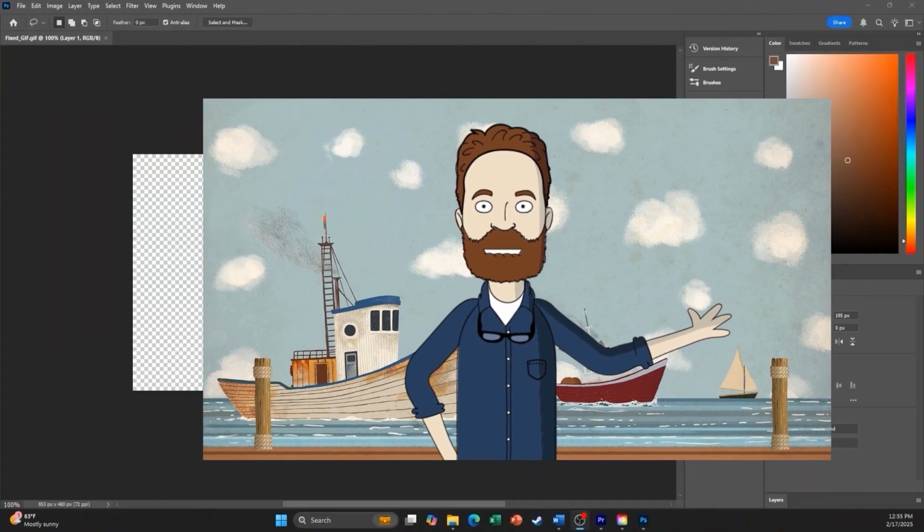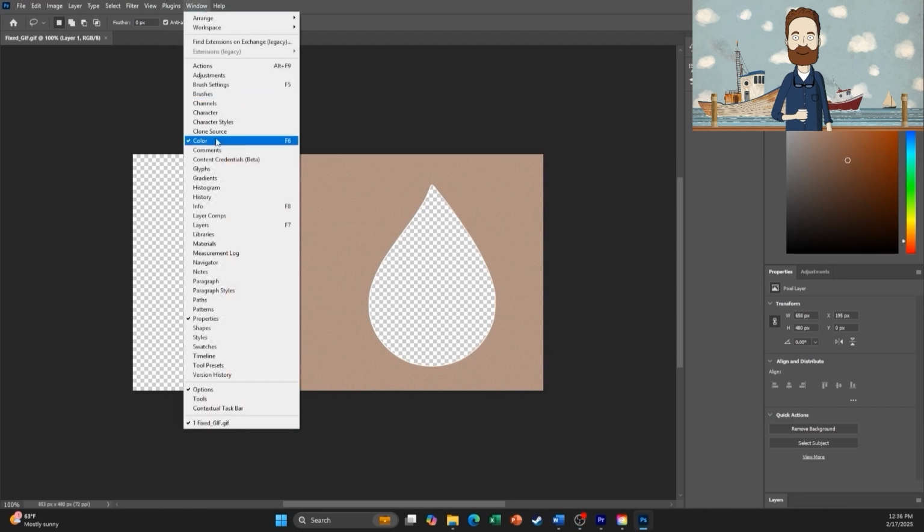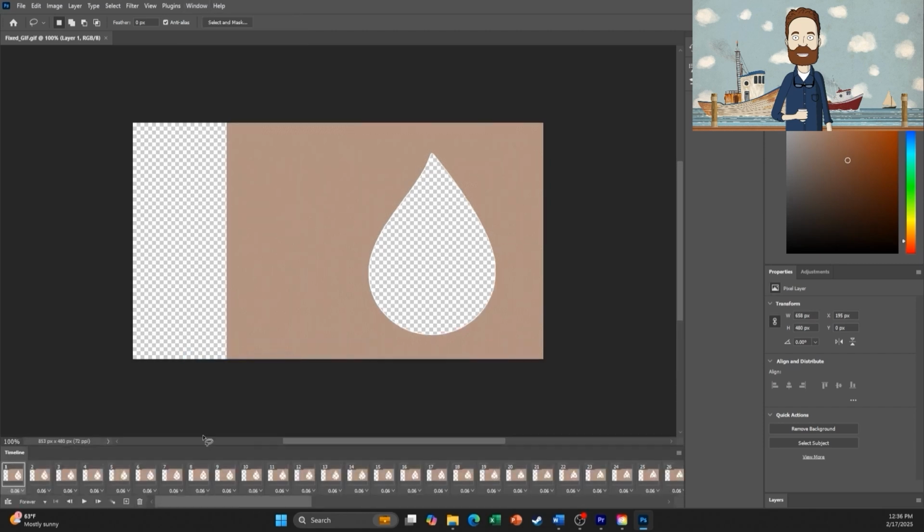I uploaded the GIF into Photoshop, and now we're ready to clean it up. The first thing to do is head to the Window tab and select Timeline. This will open up the animation timeline at the bottom of the screen, where we can see each frame of the GIF. A GIF is essentially made up of layers, with each frame stacked on top of the previous one and played sequentially to create movement. You can click on each frame individually in the timeline to preview that specific frame.